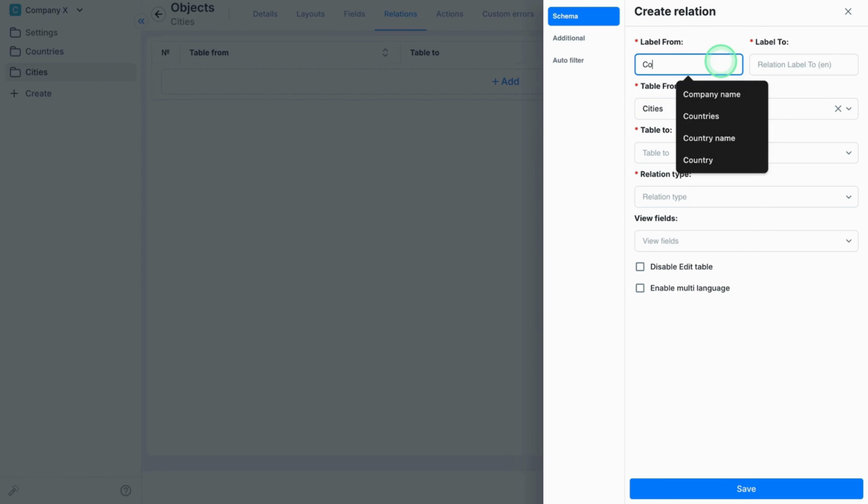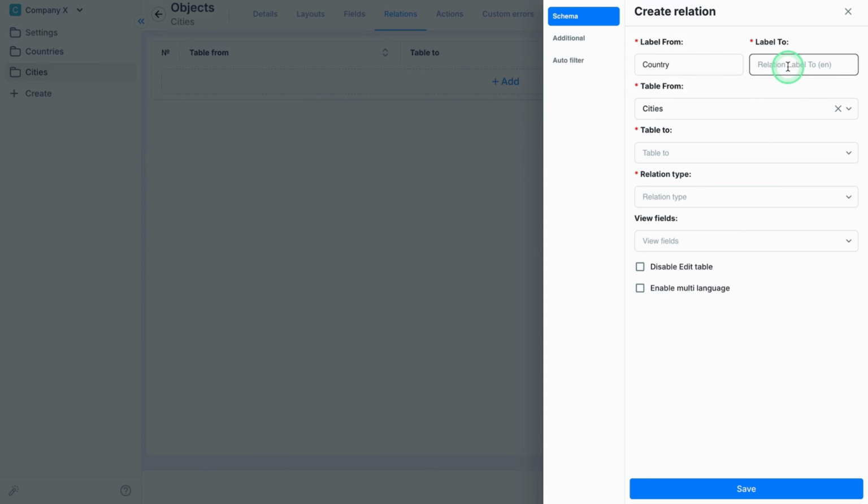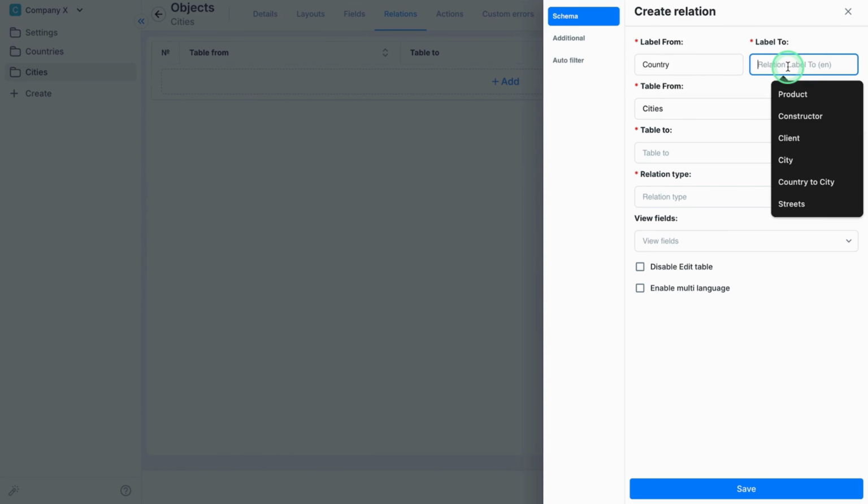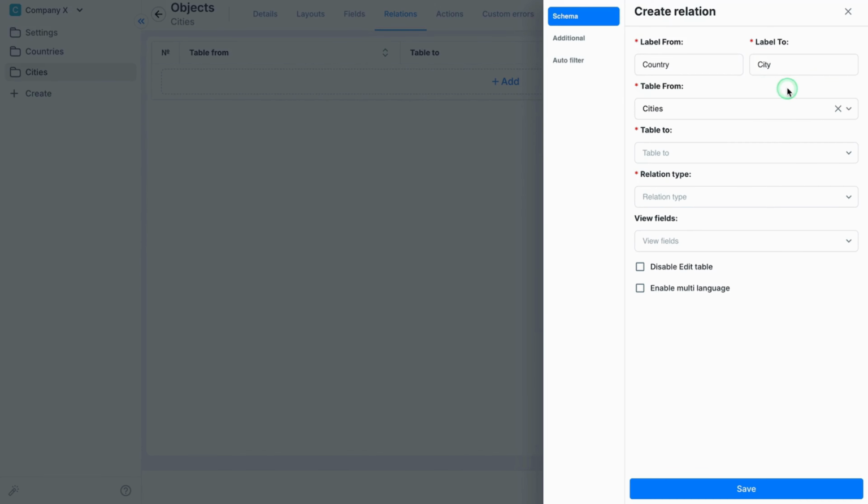Label from, enter city to country as the label. This will display in the cities table. Label to, enter country to city as the label. This will display in the countries table.